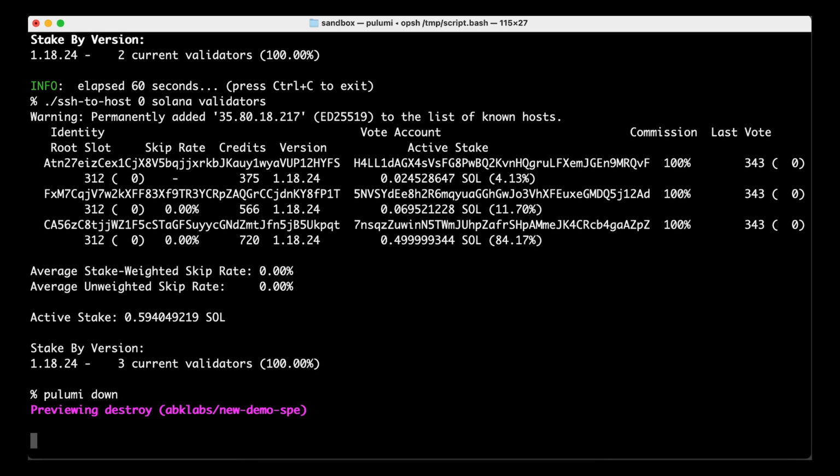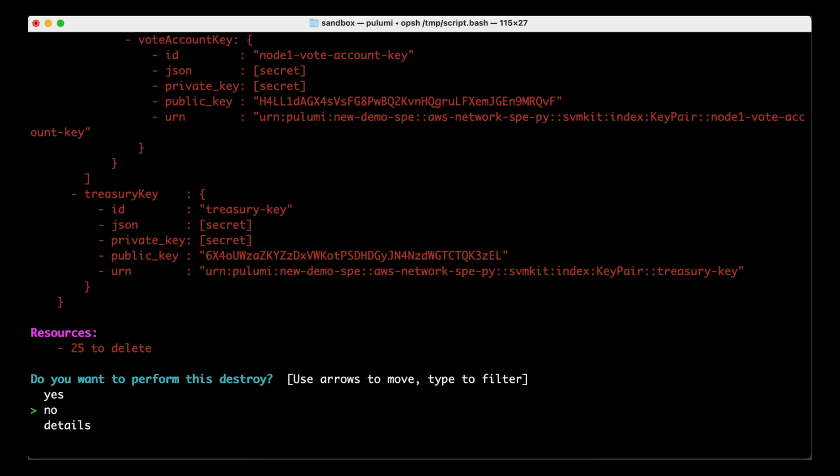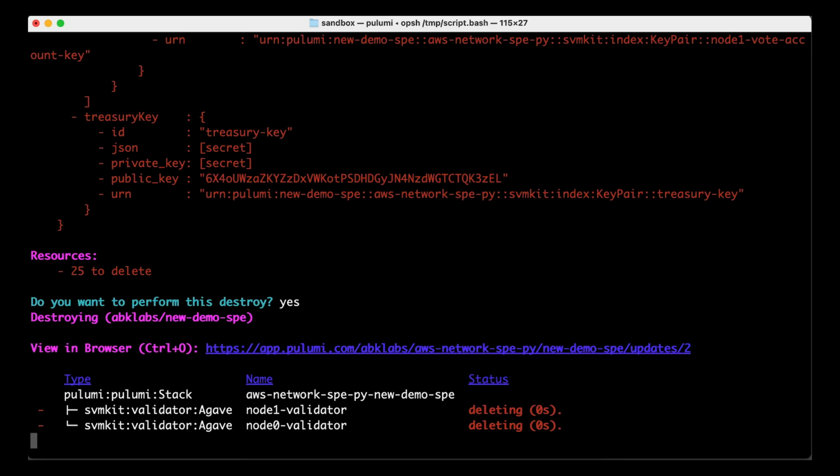When we're done, we'll clean up by running Pulumi down. This command removes all the resources we created on AWS, keeping our environment tidy and cost efficient.